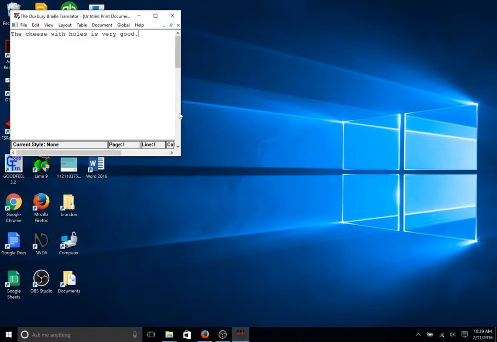The cheese with holes is very good. Now you won't see anything here, but if we hit Control T to translate, we can arrow through and read what it translates. The, cheese, with, holes, is, very, good. It didn't translate good into grade 2, so that's exactly what we wanted.